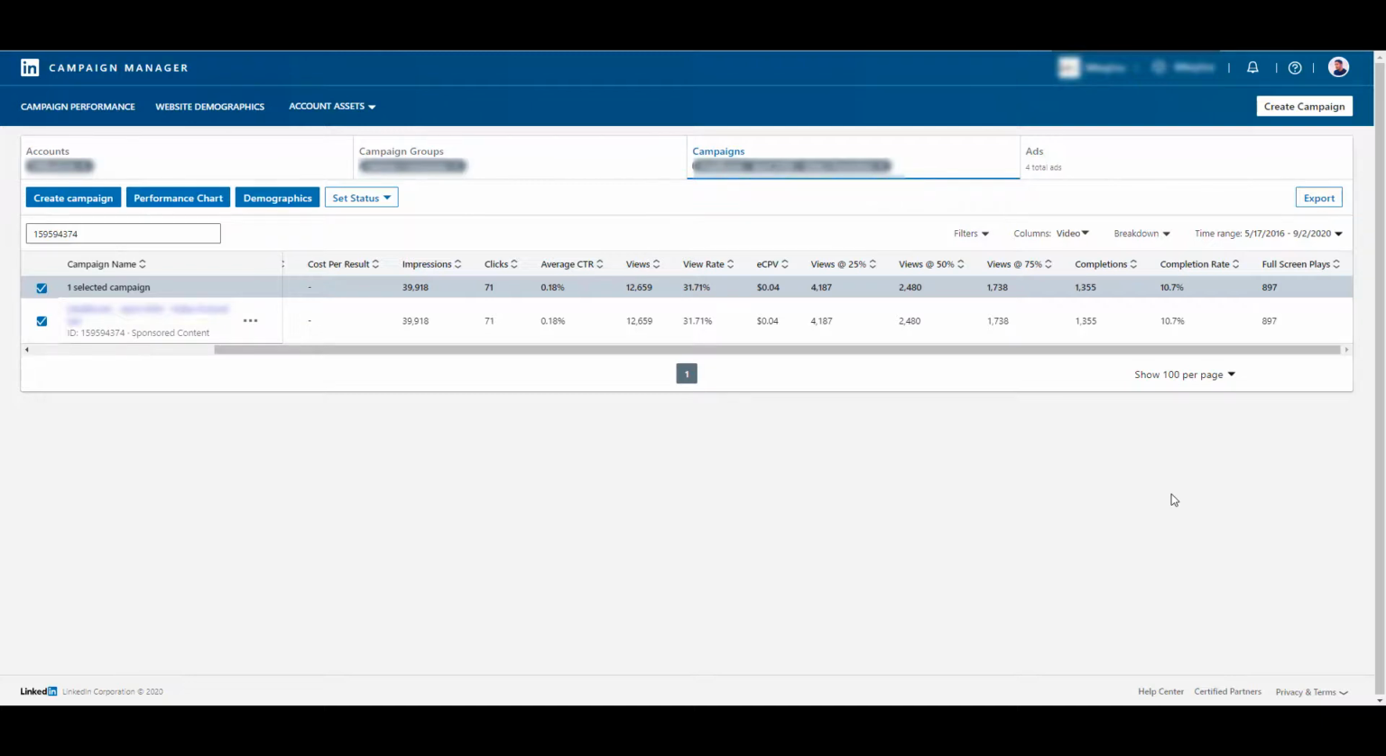Next to completions, we have completion rate. So it's your total number of completions, again, if the video is watched from 97 to 100%, divided by the total number of views.